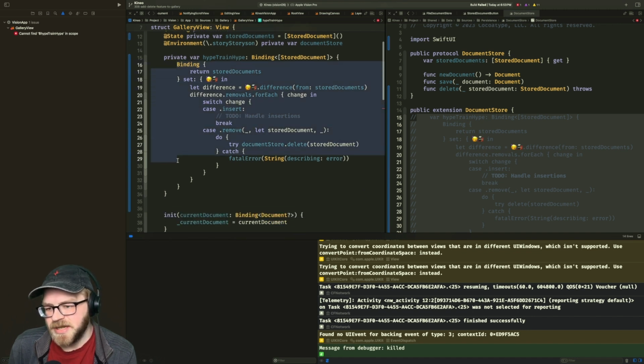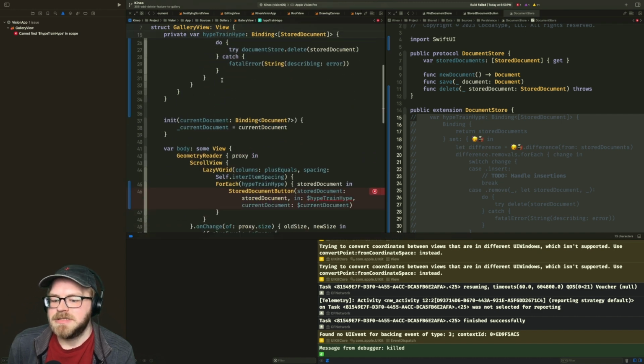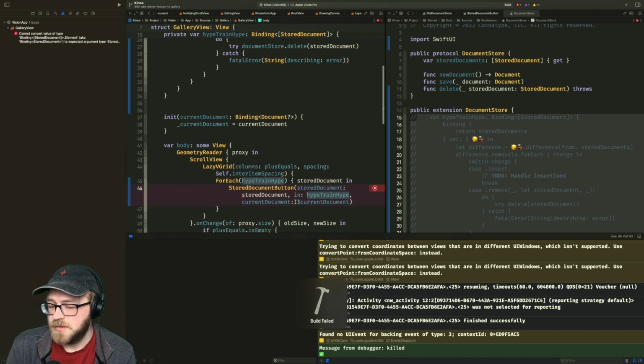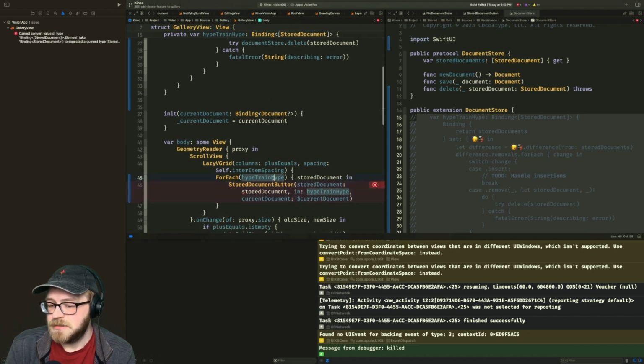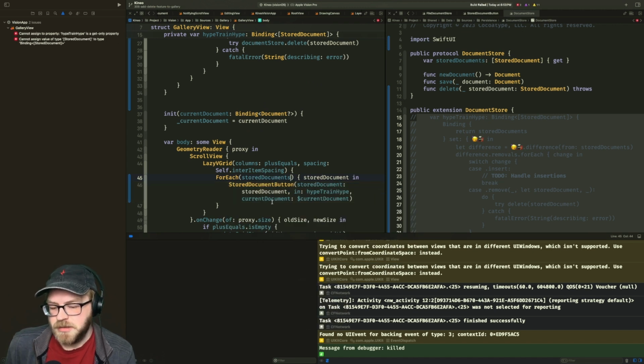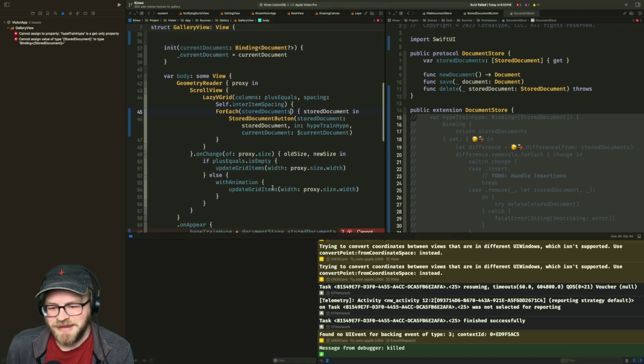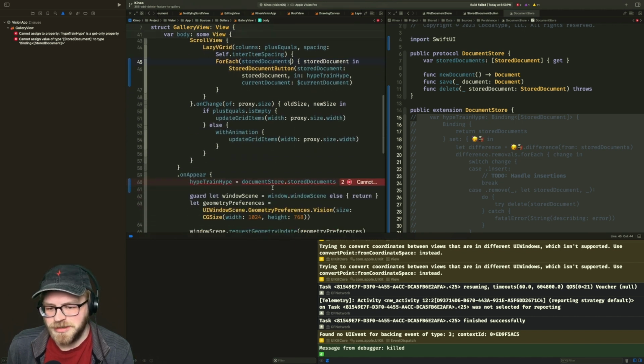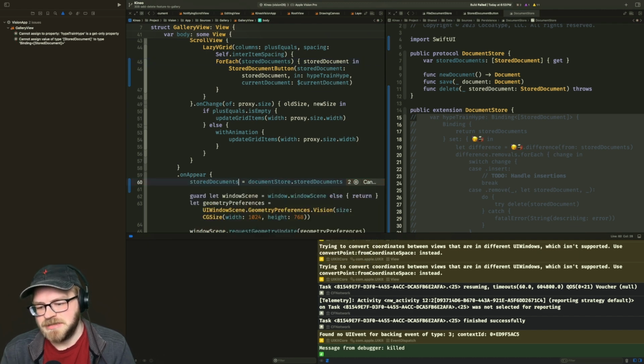Okay, so we're getting the binding through here. We have hype train hype. So instead of this, it's in just regular hype train hype. This is for each stored documents now. Okay. I think we're somewhere good. I don't know, man. I'm not sure what we're doing. Stored documents equals stored documents.